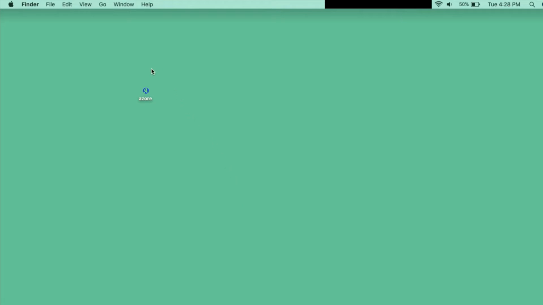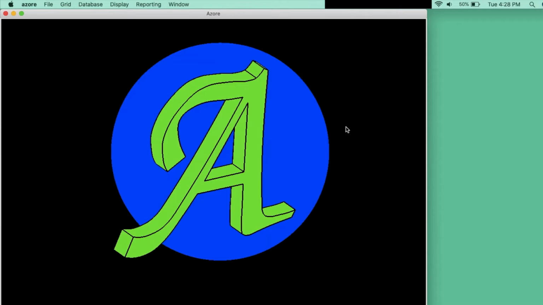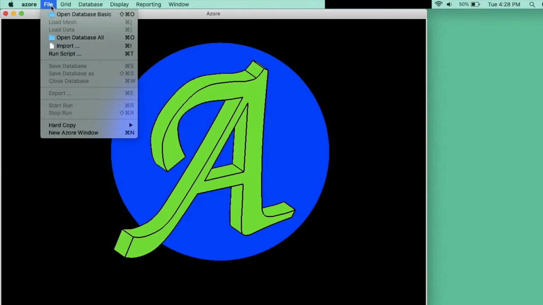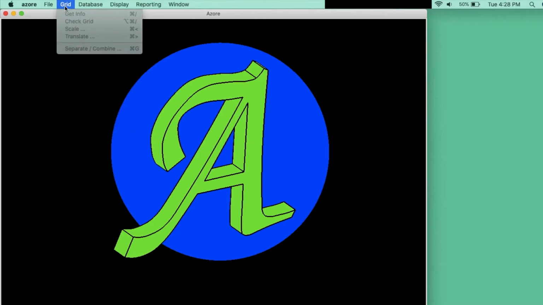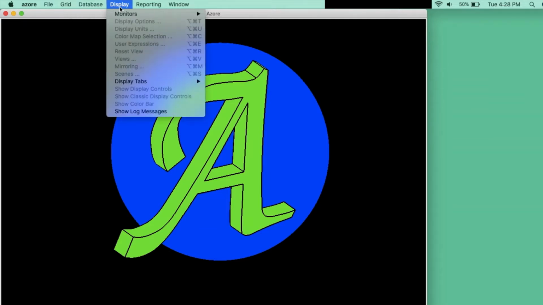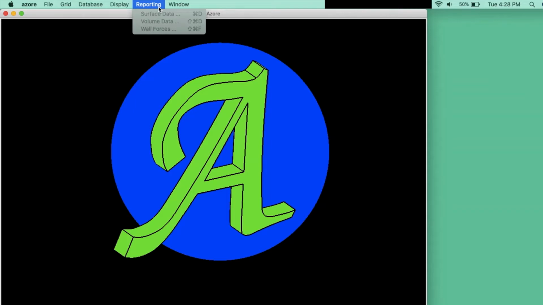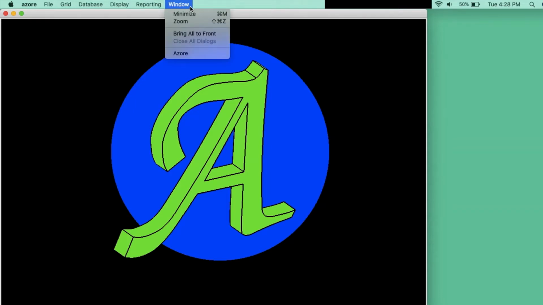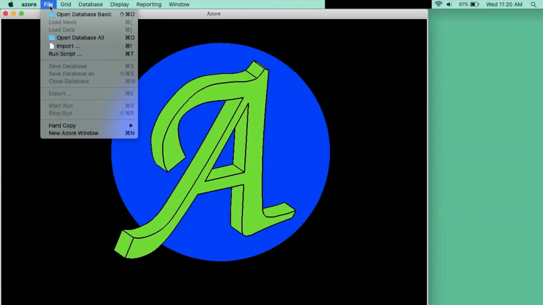Step 1 of the Complex Duct post-processing tutorial is to launch the Azore software from the desktop icon. The Azore graphical interface allows you to set up a CFD simulation, run the Azore solver, and post-process results. The menu structure at the top of the Azore window shows the main menu options. For this tutorial, we will start with an existing Azore database and analyze the results from the already completed simulation.